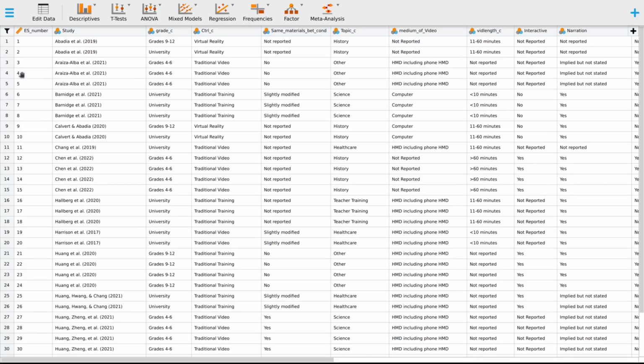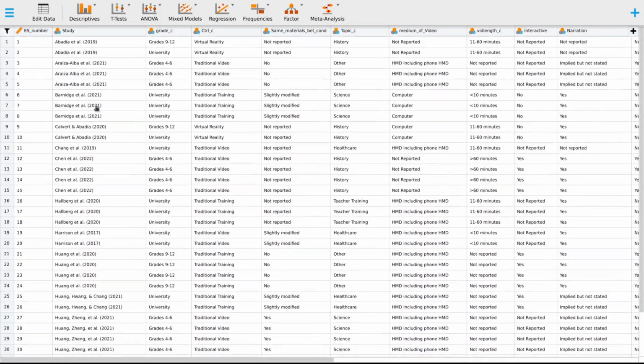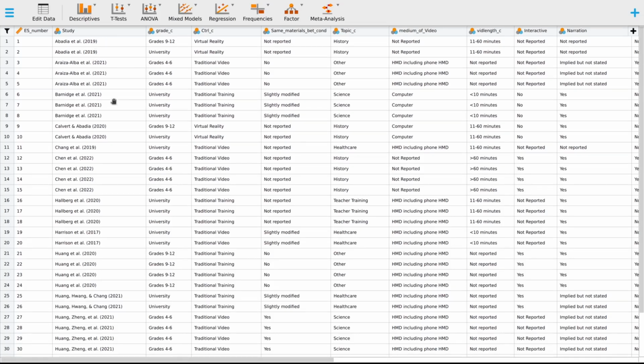So as you can see, we have the effect size number as a first column, followed by the study. And one thing that I want you to notice is the effect size number is simply sequentially numbered, 1 through 35, whereas the study is the name of the study that it was extracted from. And here there are things that match. Now, what I mean by that is if we look at this first one, it's Abadia et al. 2019, as is the second. That is because these are two different comparisons that came from the same study. And we're going to use this study column as a clustering variable. And so we want to make sure that these are identical when comparisons came from the exact same study.